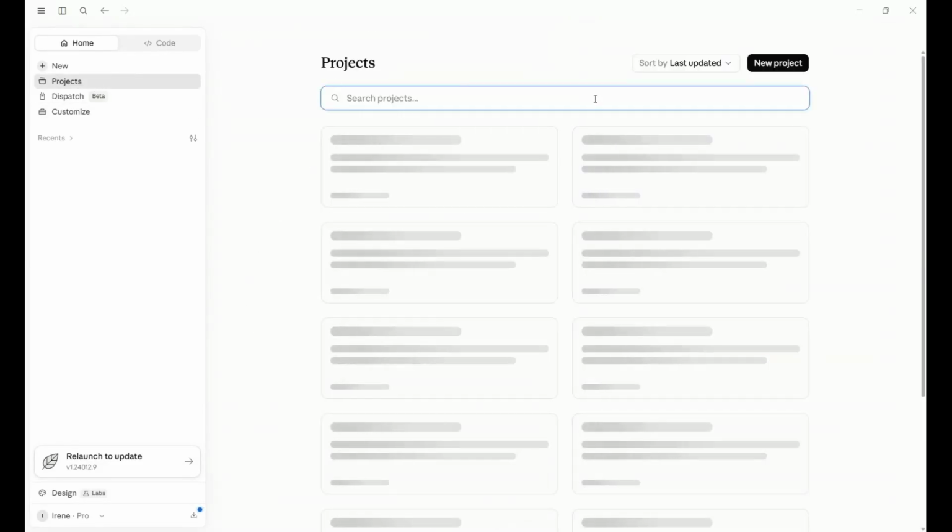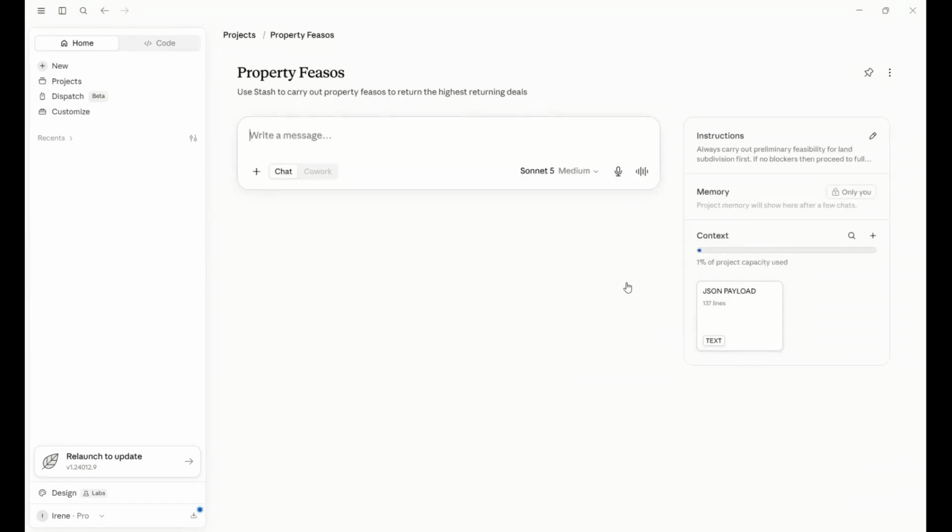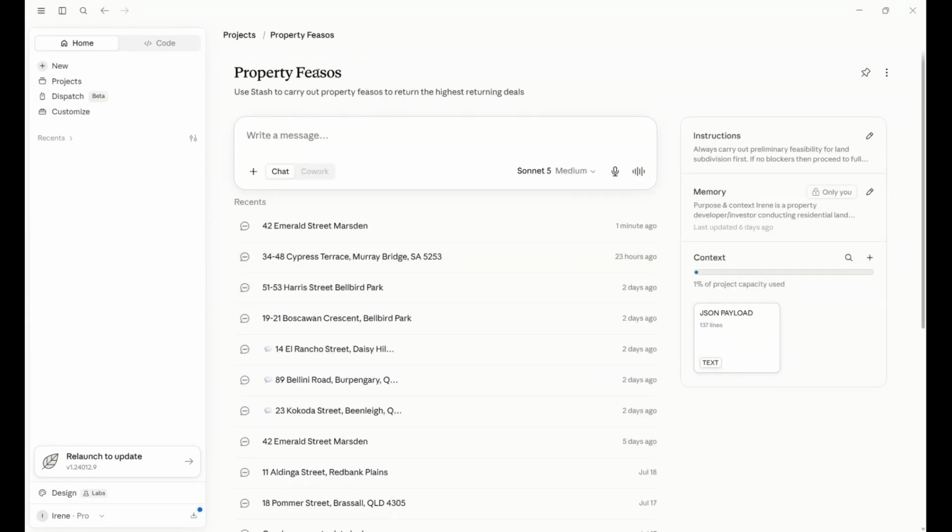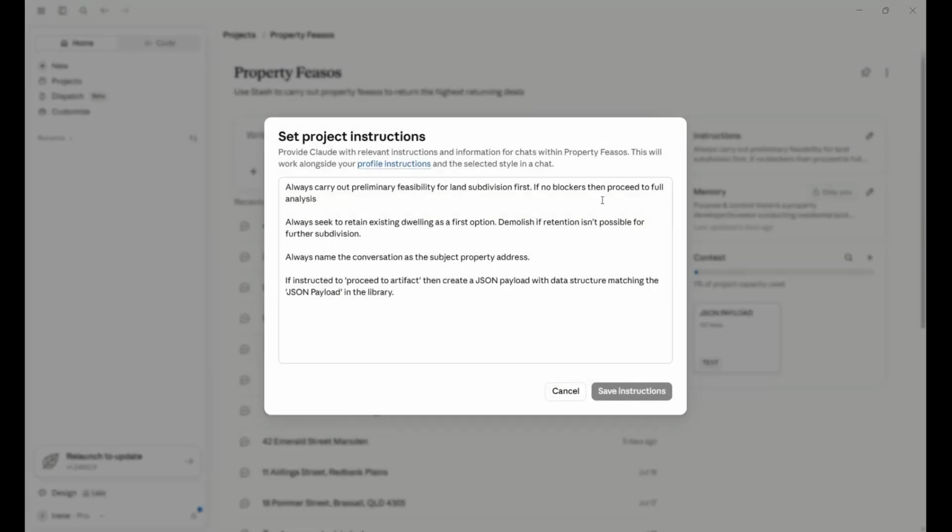Just another tip that I like to do is, in your project folder, always set up a separate project folder for your property deals, like I have done here, and also include instructions, because that gives context to Claude so that it doesn't stray off on a strategy that doesn't align with what you're looking for. So include some simple instructions. For example, I've got here: always carry out preliminary feasibility first. If no blockers, then proceed to full analysis. That way you save on a few tokens.